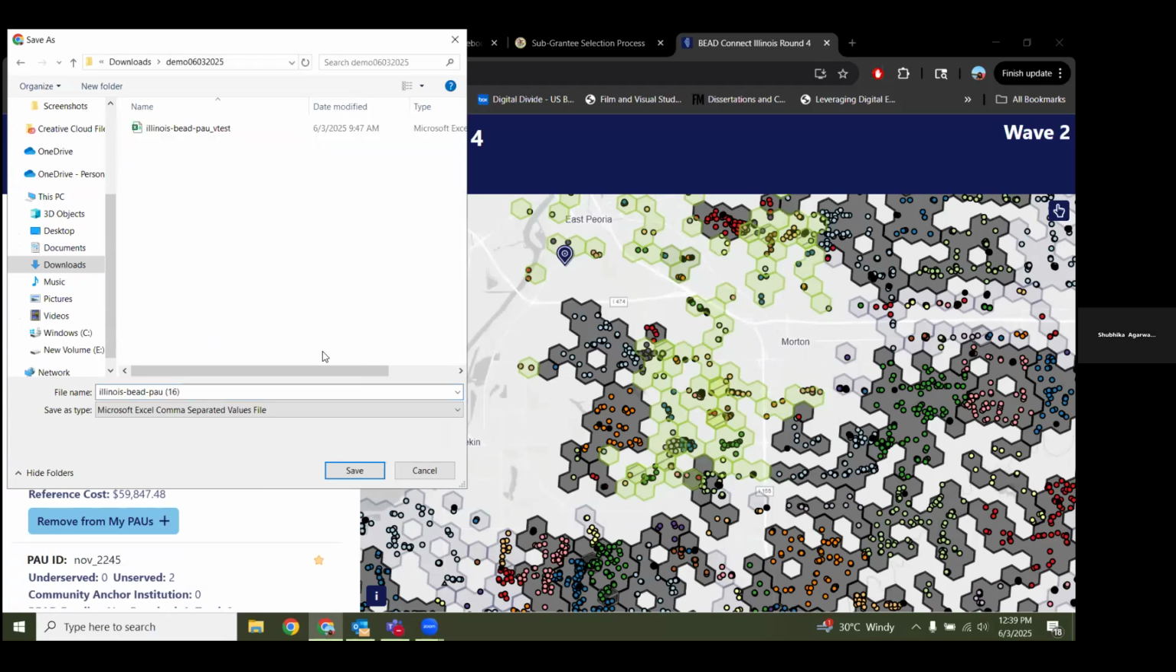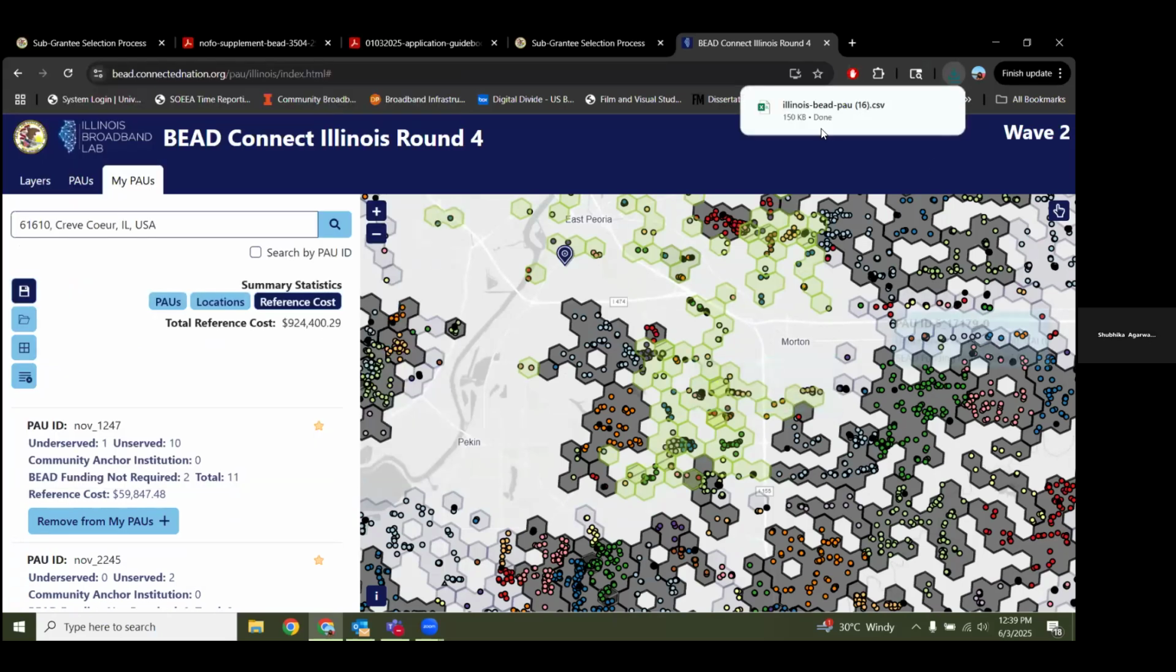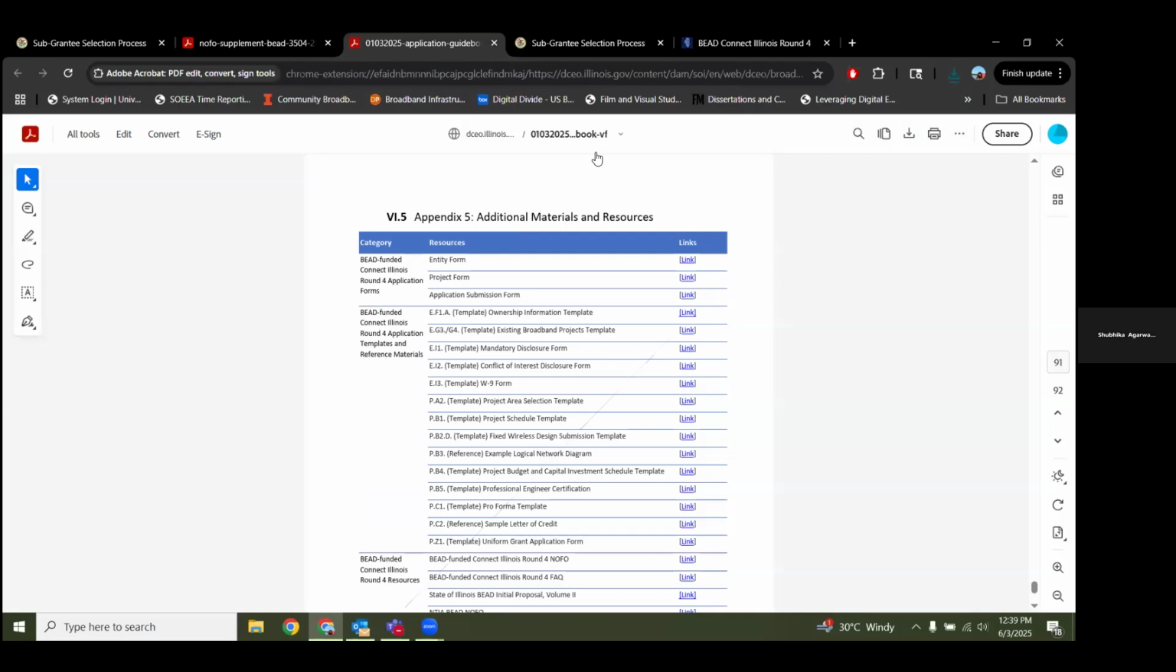So I'm saving it in my demo folder for now. Again, you can have a separate folder for each of the applications that you're creating. So I have my CSV. I have also downloaded the project area selection sheet, but I can also walk you through where exactly this is at.